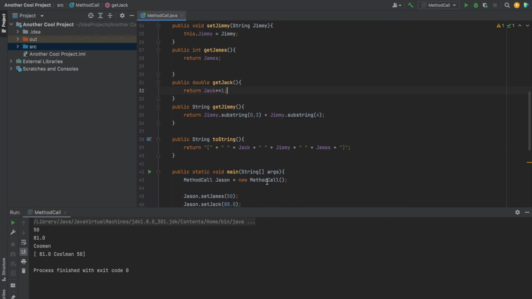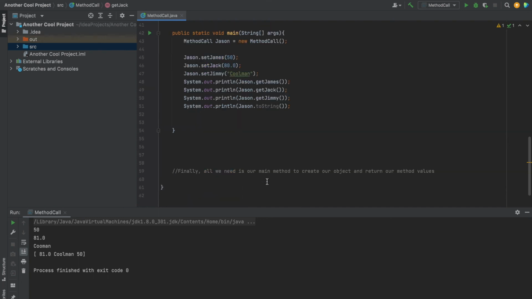So the main idea here I wanted you guys to consider was that with these methods, I could also do more with them. I could apply certain methods like the substring method as well as compound operators. And this is what we got. It all worked out fine and as expected.